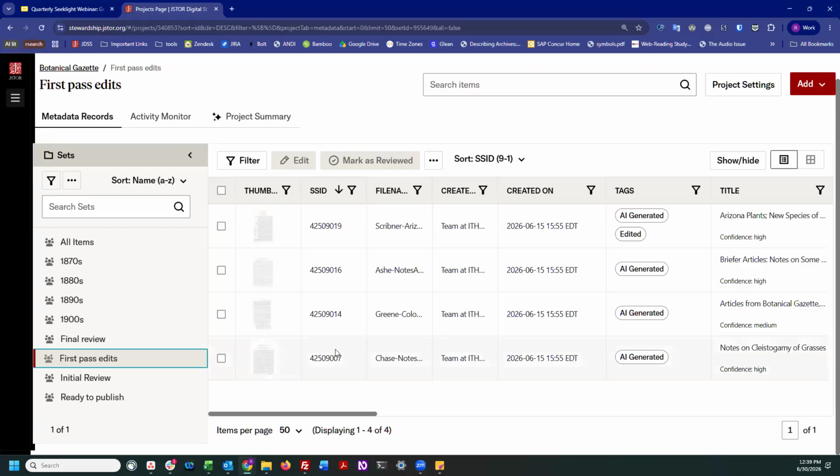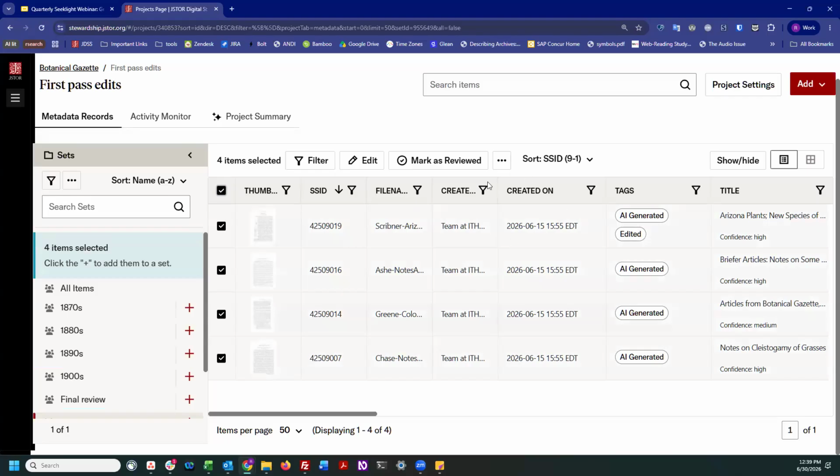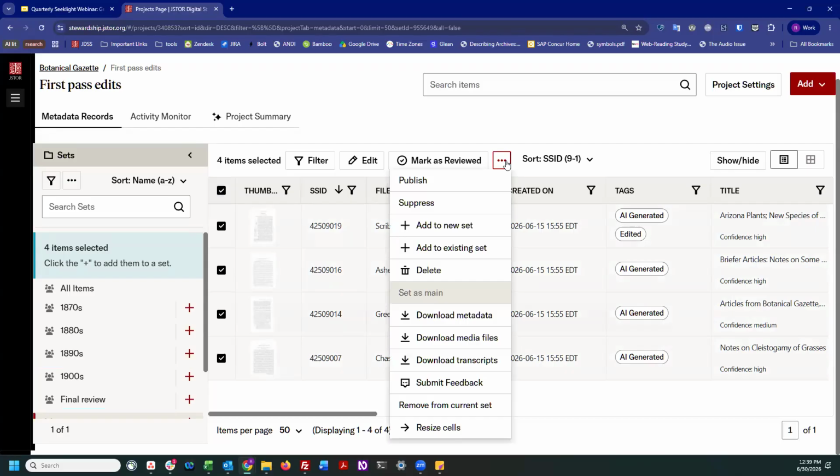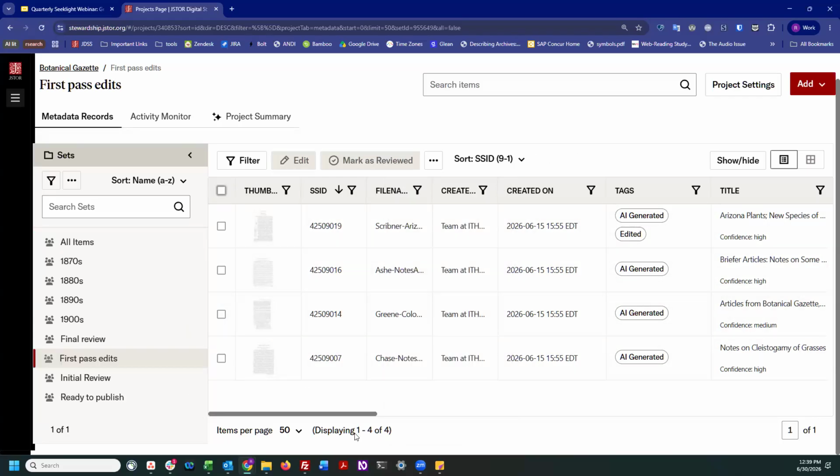And I'm going to focus on the subjects field. So I would select these records. And then I would come over to the overflow menu again, these three dots next to mark as reviewed. And one of my options is download metadata. And if you select that, the system will generate a spreadsheet for you that has that metadata. I already have this one downloaded for time's sake, so let me open it up.